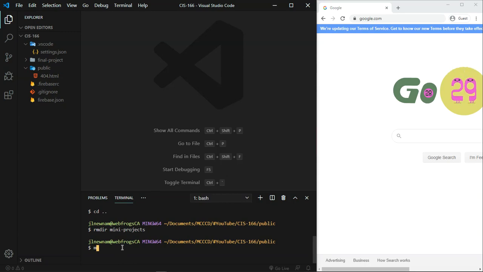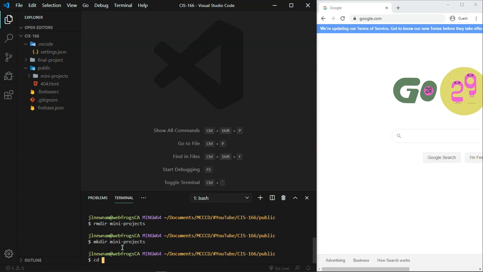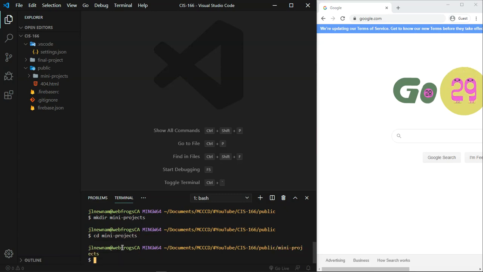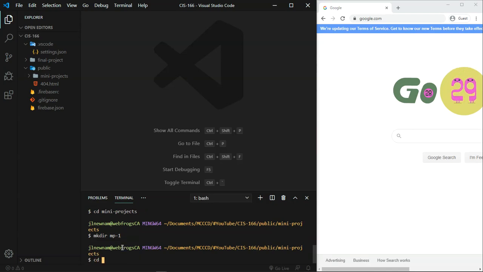So I'm going to go ahead and remake mini projects. Okay, and then I'm going to cd into it. Okay, and then within mini projects, I'm going to create another folder called mp1, which is mini project 1. Okay, and then I'm going to cd into that. Okay, and then in here, this is the first project.